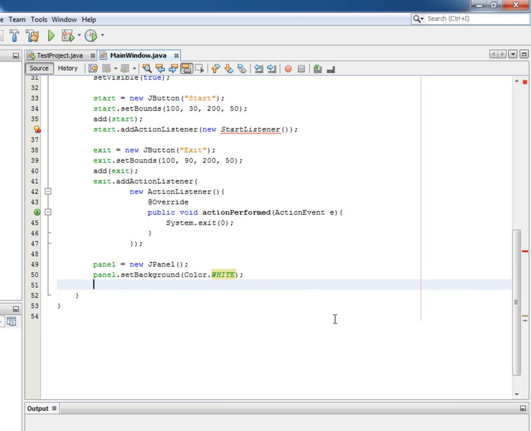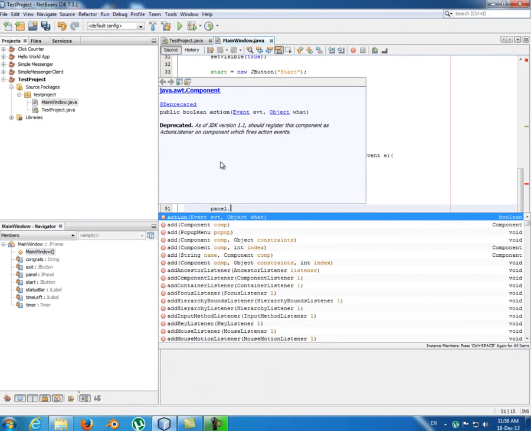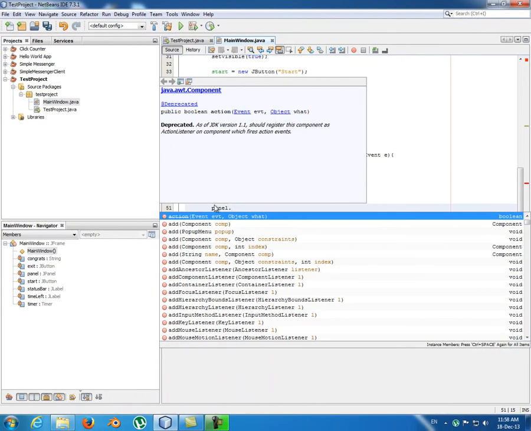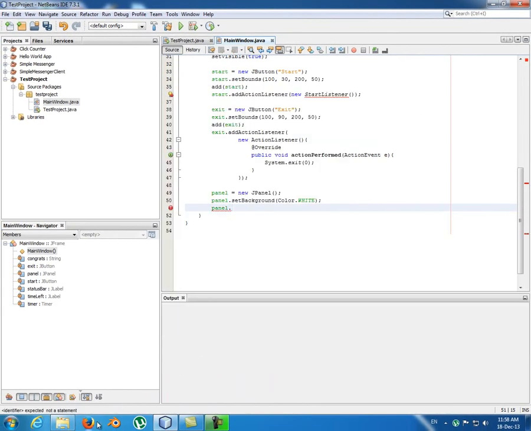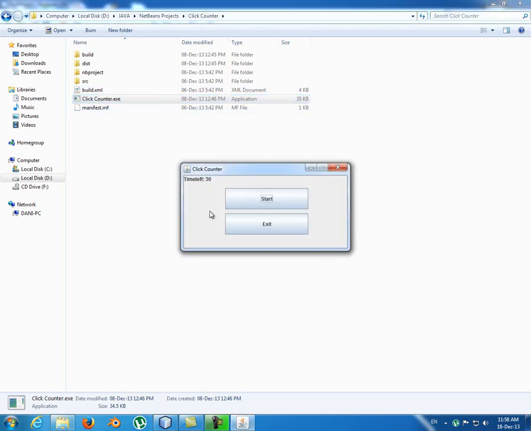Alright, and we need to actually make this visible. Its visibility is going to be false. Now, why is that? Well, first, let me just show you. When we open this program, we don't want to start counting how many times we clicked right now. We just want to start counting after we click the start button.